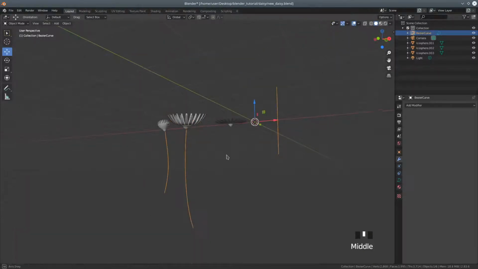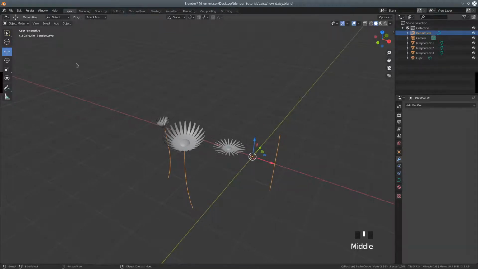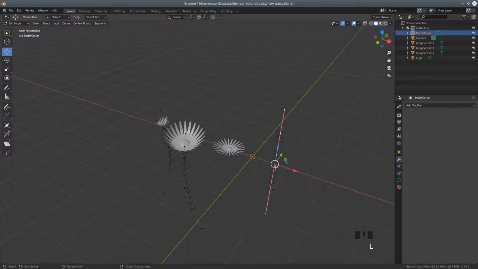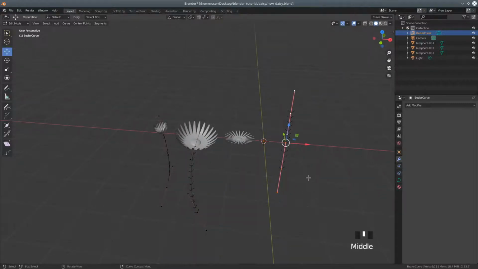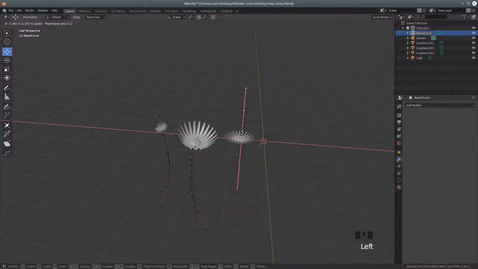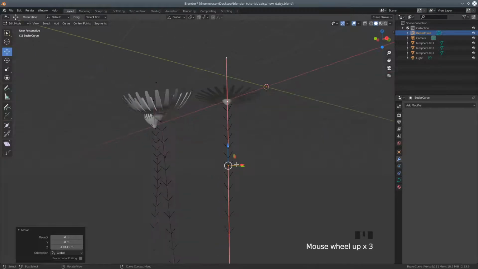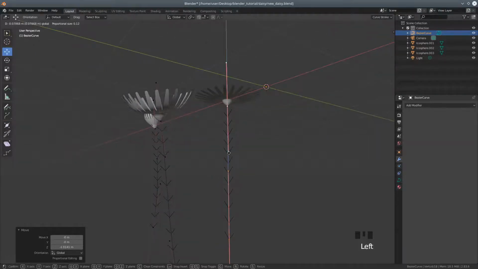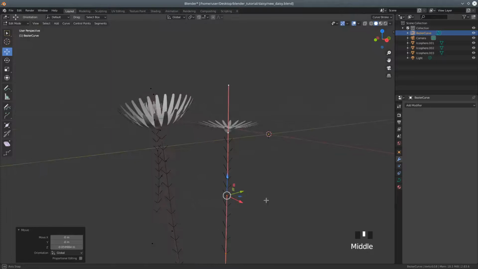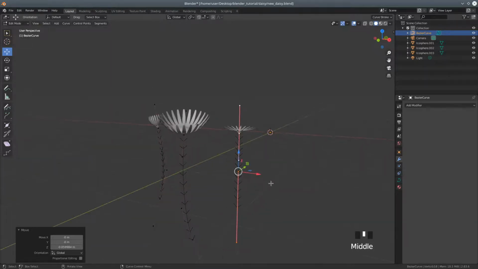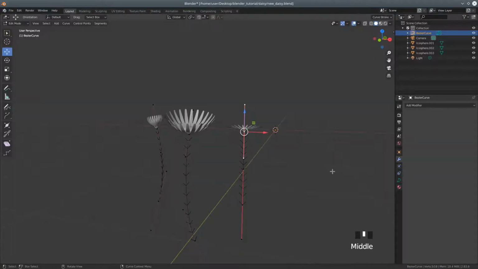So let's put our attention onto this other daisy. Go back into edit mode, press L to select. So it's basically rinse and repeat. All we're doing is moving things into place, and then we're just tweaking the curves. So let's tweak this one, let's rotate it a bit. Let's rotate this one a bit.